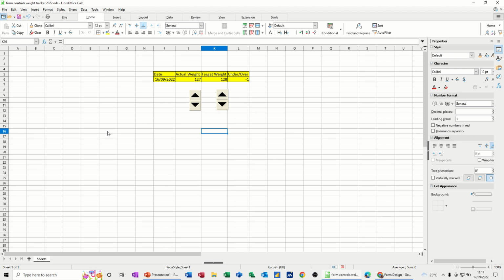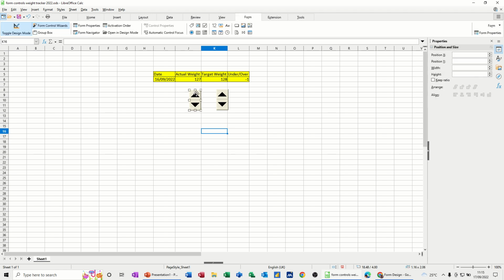In this module I want to show you how you can use some simple form controls to automatically increase the cell contents, in this case actual weight and target weight. So if I click on these, when you first click on these you'll get these little boxes which allows you to move these around and resize them, etc.